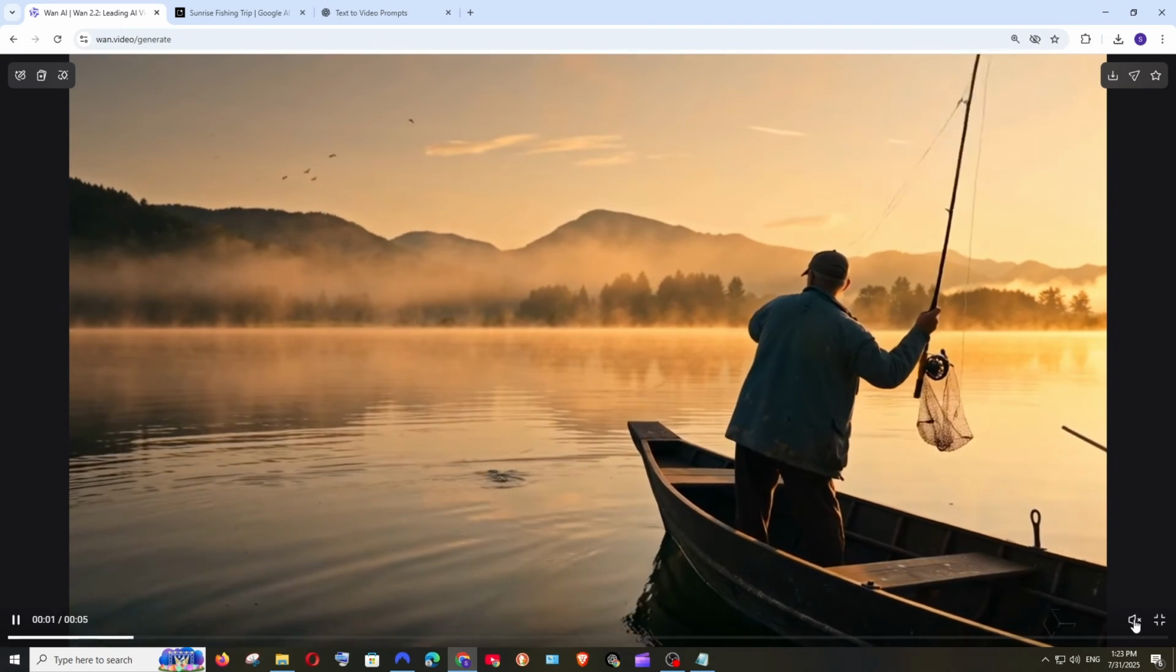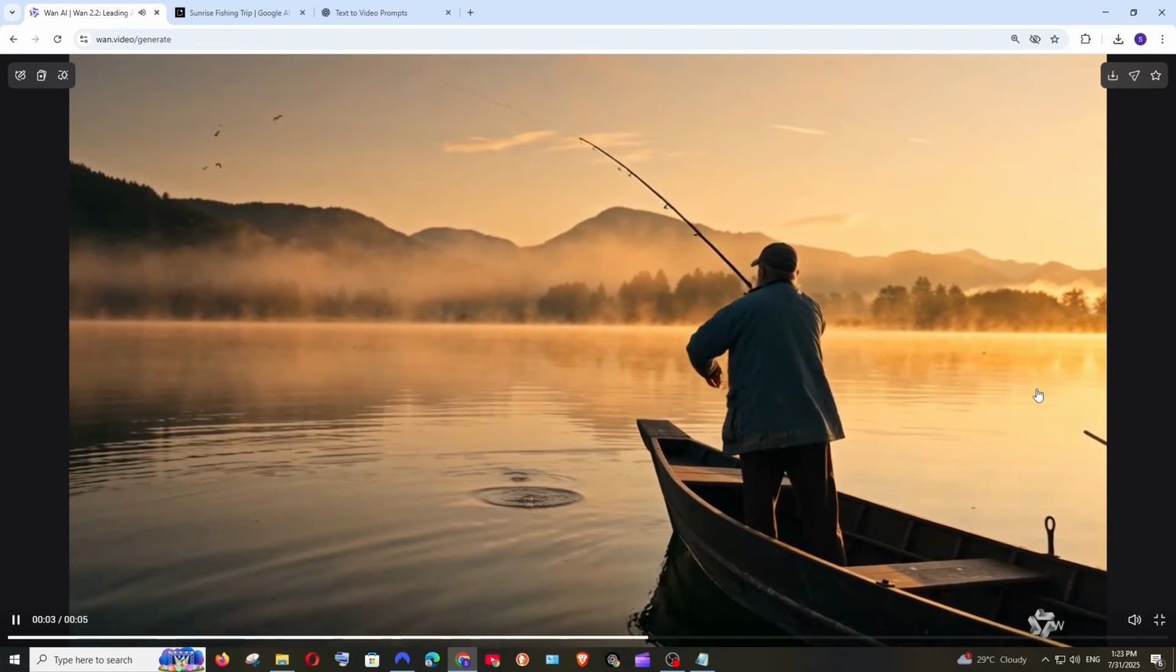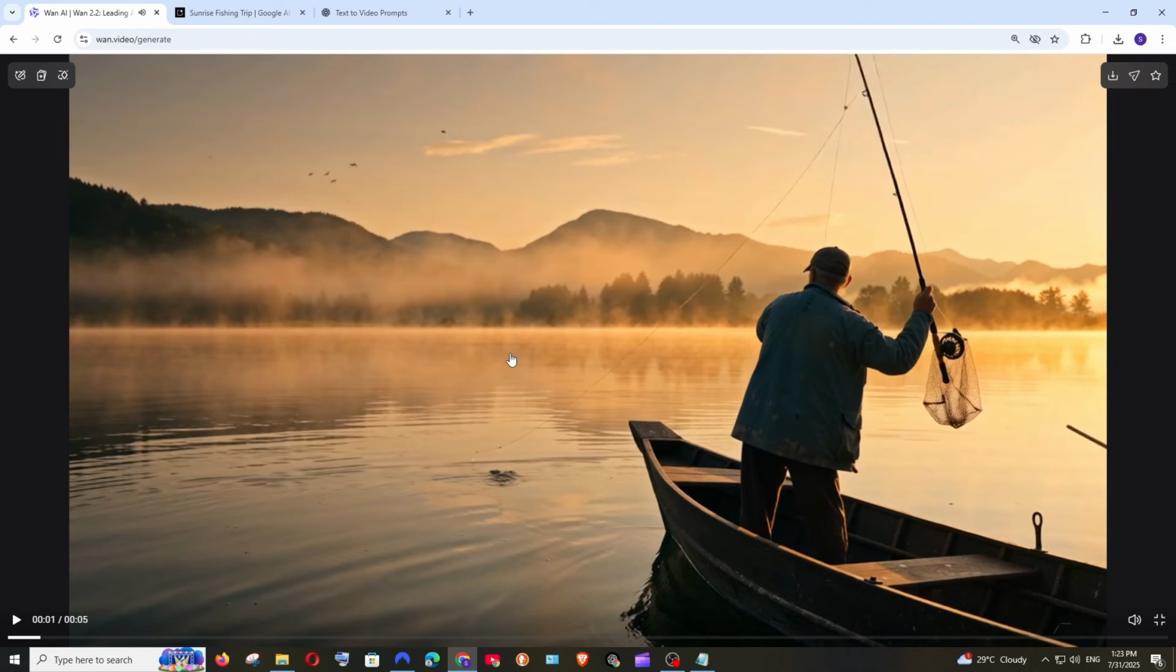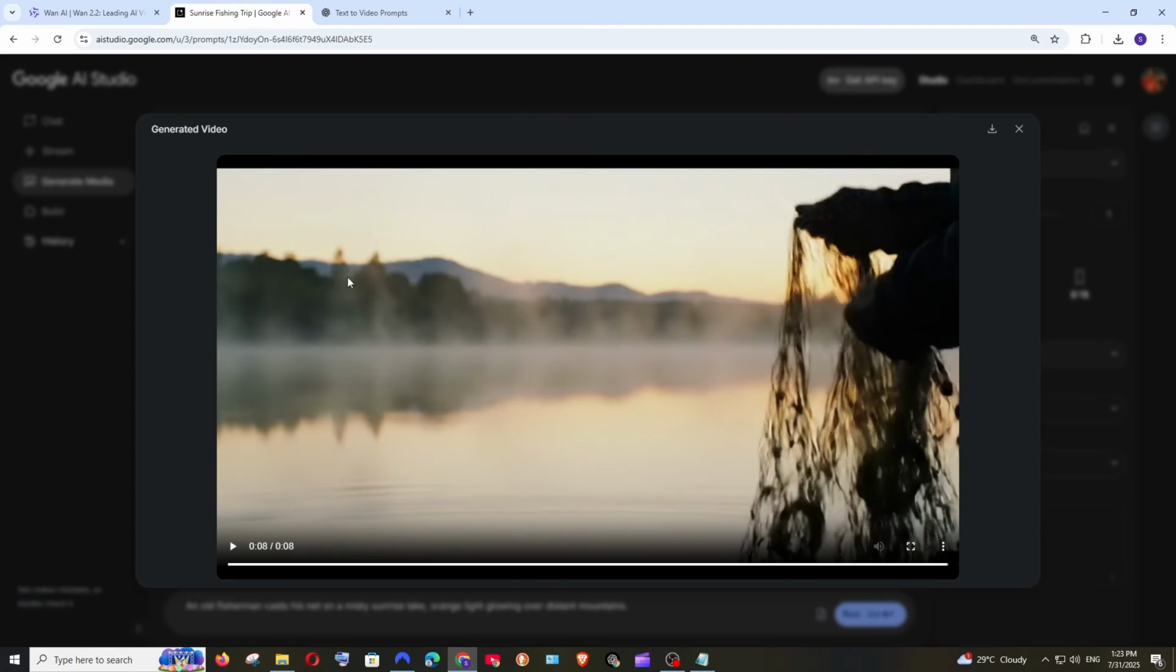And let's see with the audio now. Okay, so I guess if you don't specify the audio specifically, it's just going to give some random music sounds. So let's see with Veo.